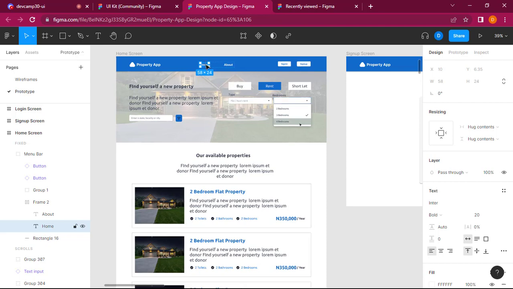I talked about layers in the beginning part of this training, so we should understand layers by now. Make sure you get deep into the layers and select the specific component that you want to add interaction to. So now we've selected our home, although we're already on our home page, so it does not make any sense adding interaction to our home button.